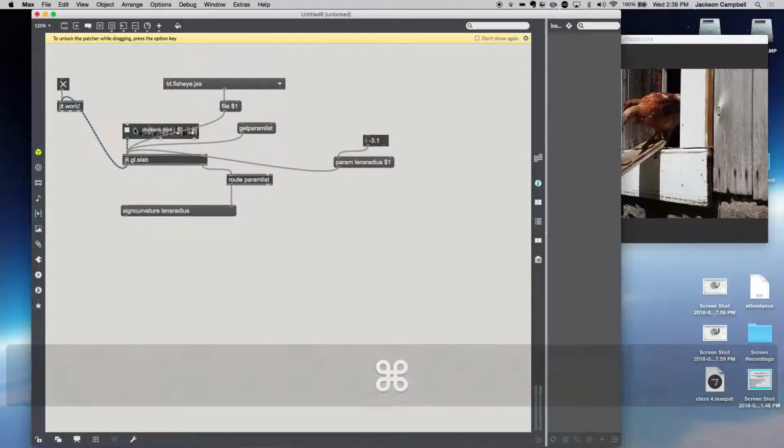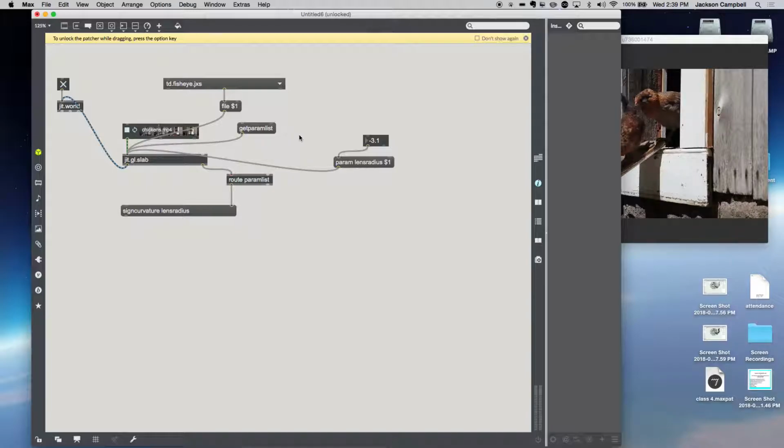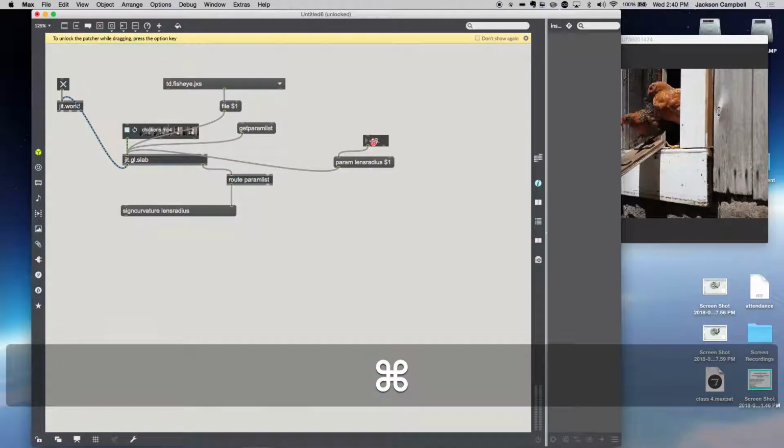Oh, my file stopped playing, that's all. Just make sure your file's looping. There we go.